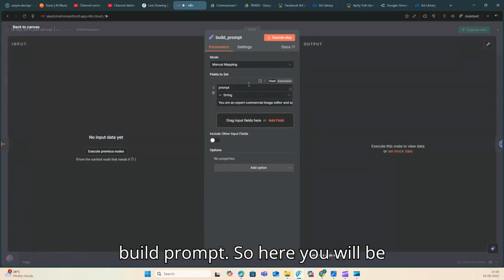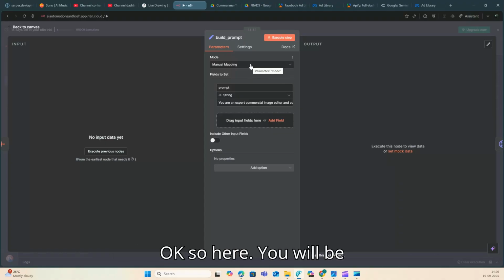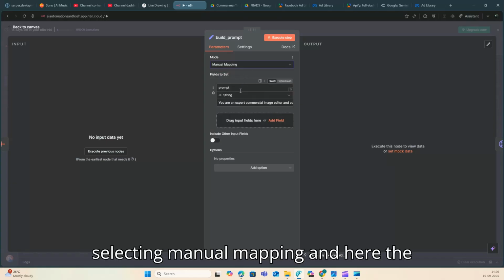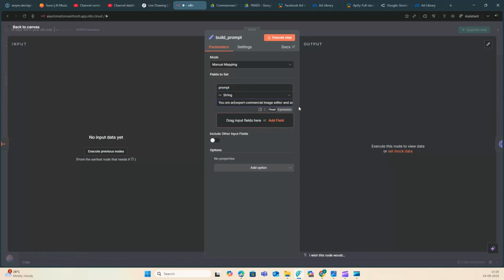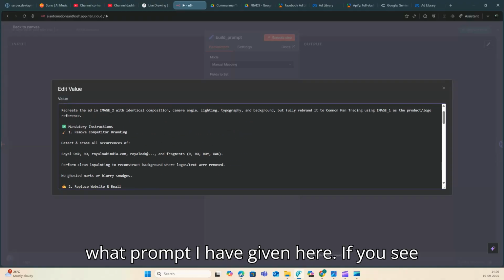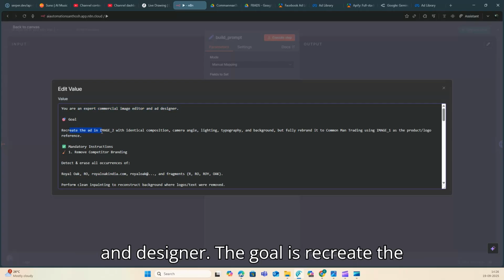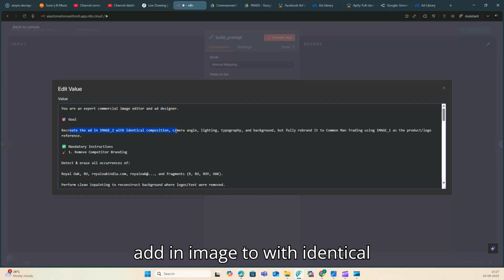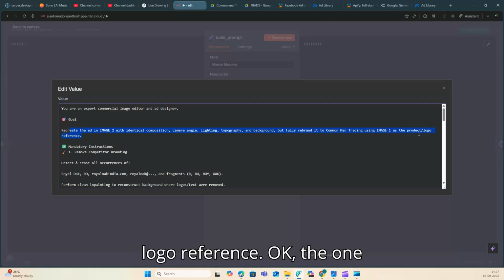So here you will be building the prompt for the image. Okay, so here you will be selecting manual mapping, and here the field name you will be giving as prompt and type as string, and in the value you will be giving this prompt. What prompt have I given here? If you see, you are an expert commercial image editor and designer. The goal is recreate the ad in image 2 with identical composition, camera angle, everything, and fully rebrand it to common man trading using image 1 as the product logo reference.